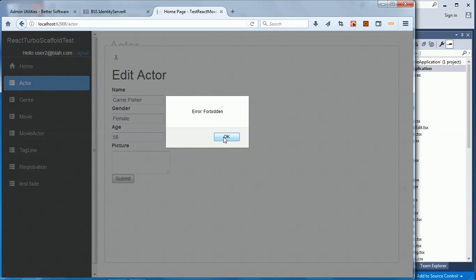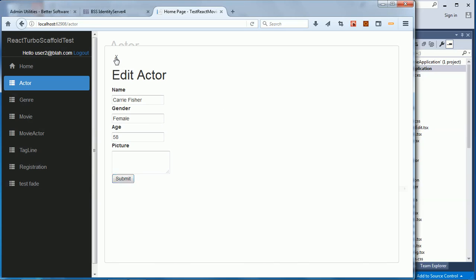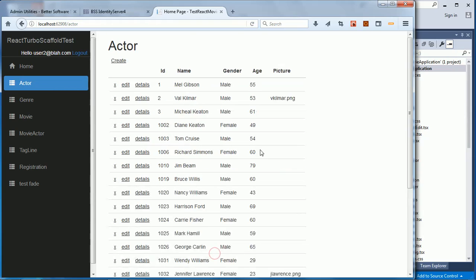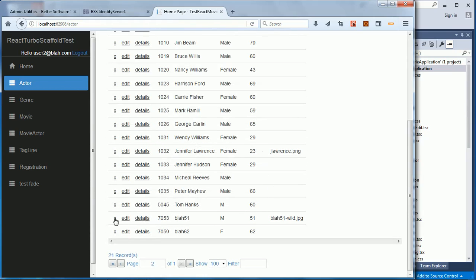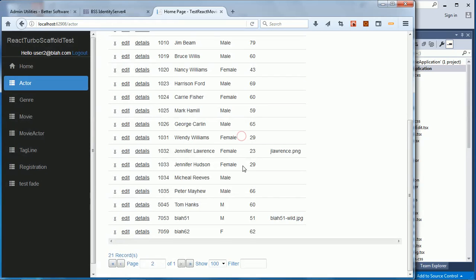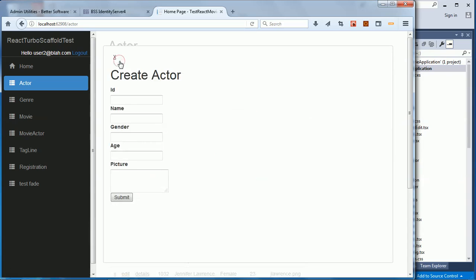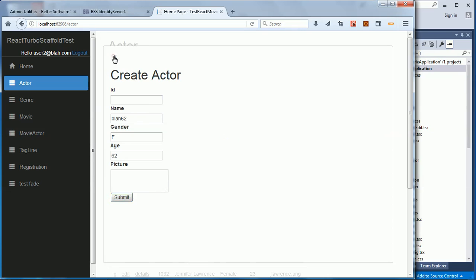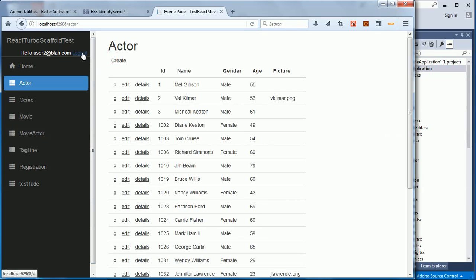Obviously you can elaborate on that or even change it to something more attractive than an alert. If we attempt to delete, we should get a similar kind of alert. Attempt to delete this block 51. Okay, error forbidden. So we get the message box, and we should get the very same alert if we try to create a new entry. So there it is. It's expanded authorization using OIDC claims and roles for React Turbo Scaffolding.